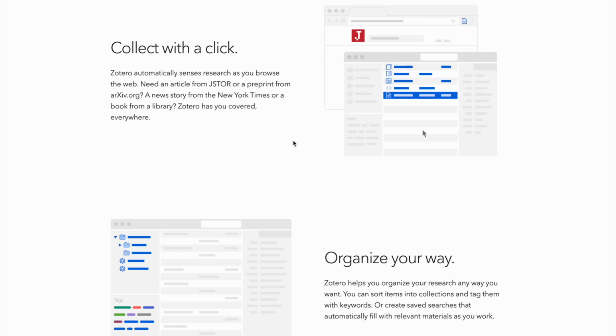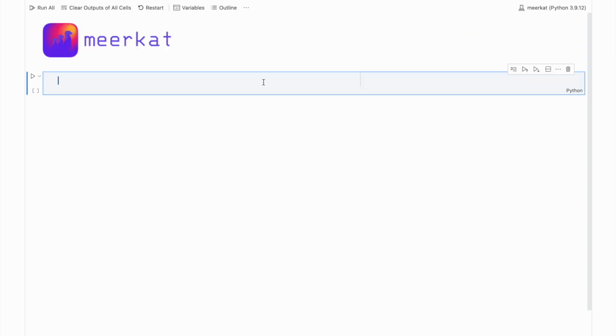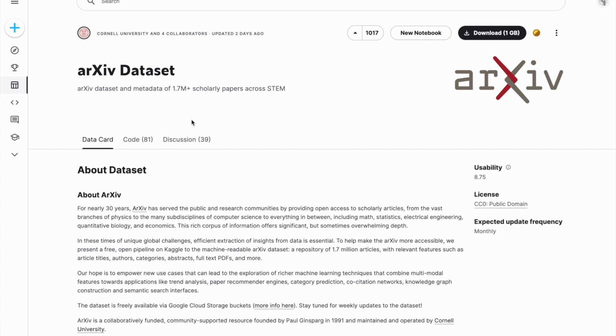For example, we might want to explore trends in popular research topics. But since scientific papers are just long text documents, traditional data science tools like pandas, which operate over structured data, fall flat. This is where Meerkat can help. Let's start by finding some data to explore.